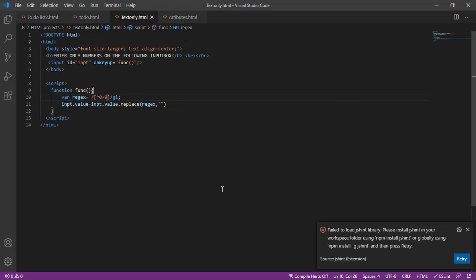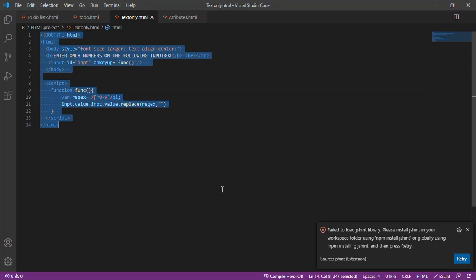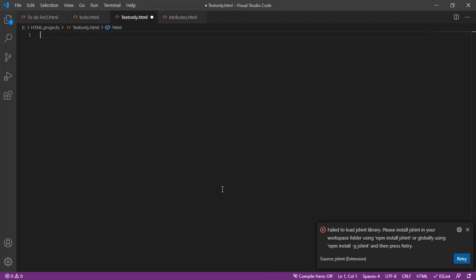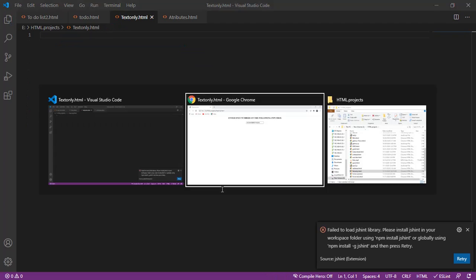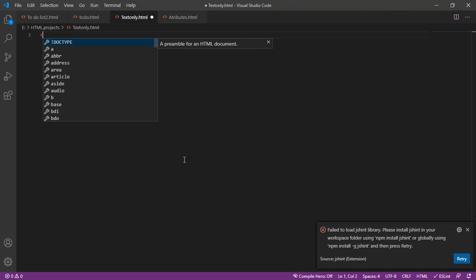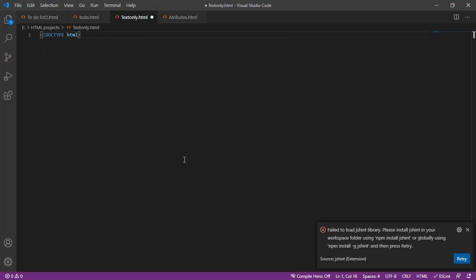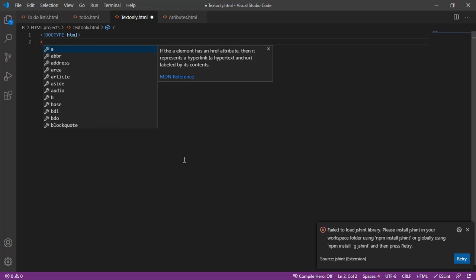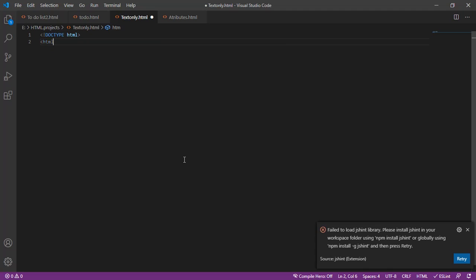So here is the simple code that I've used. I'm going to delete it so I can work with you step by step. So let's get started. Refresh here, nothing happens. Let's start from scratch. Let's create our doctype HTML.